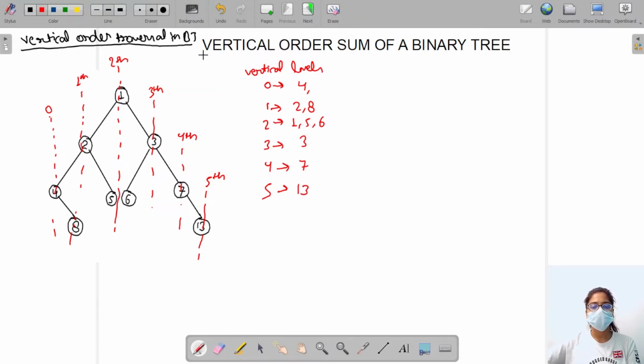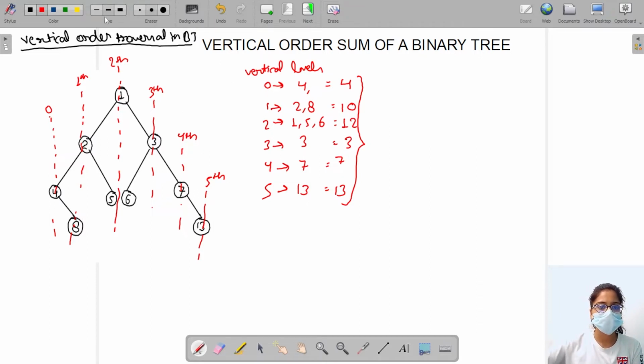And if we have to find the sum out of it, then what will be our answer? The 0th level will have sum 4, the 1st level will have sum 2 plus 8, that is 10, the 2nd level will have the answer 1 plus 5 plus 6, 12, the 3rd level will have 3, the 4th level will have 7 and the 5th level will have sum 13. So we have to find the vertical order sum, and our answer will contain these values. This is all about the question, and now we'll talk about the solution, how we will attain this.